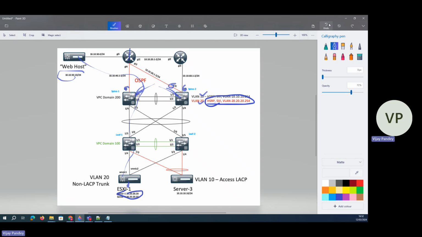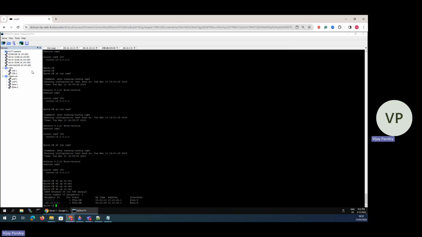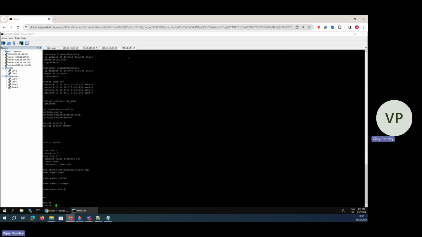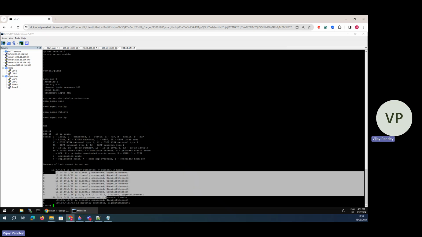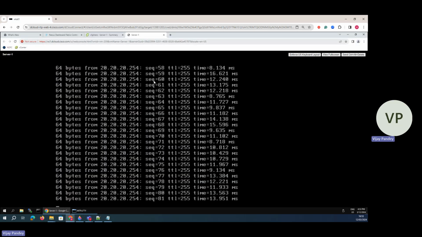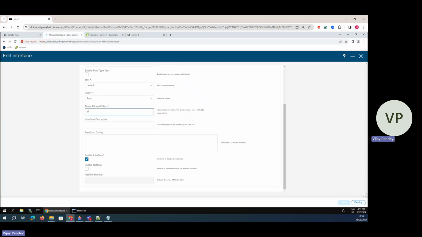So what I will do here is, whatever SVI I have created, I will advertise that subnet into the OSPF. Okay, if I go to any of the CSR routers and check the OSPF neighbor and IP route, in the routing you see that the 20.20 subnet is not coming from anywhere. So to achieve that, I will go to the NXOS dashboard here.